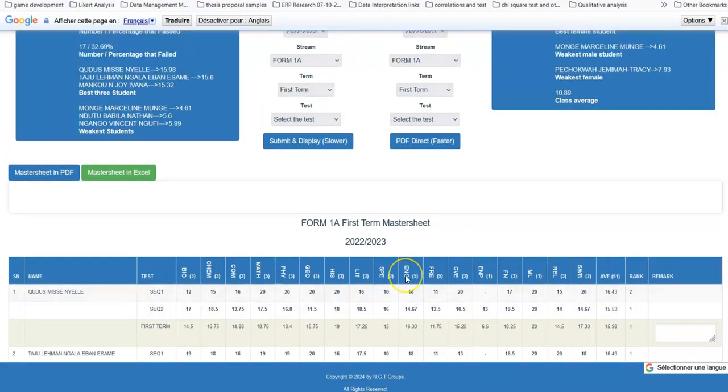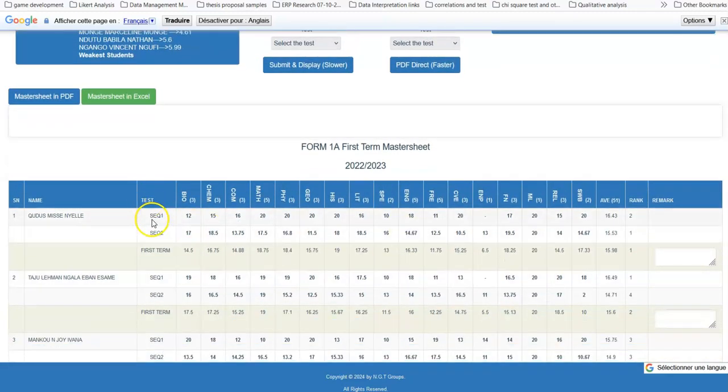Then the second column is the test showing sequence 1, sequence 2, first term. The subjects now are organized right through to the end, and then you see the overall average for the sequences and for the term, and then the rank. Now you see a remark.